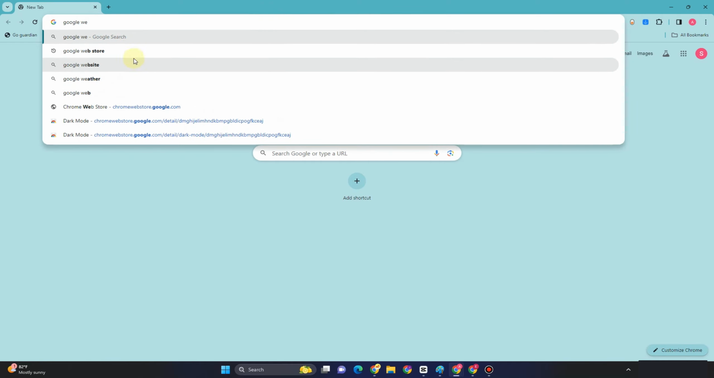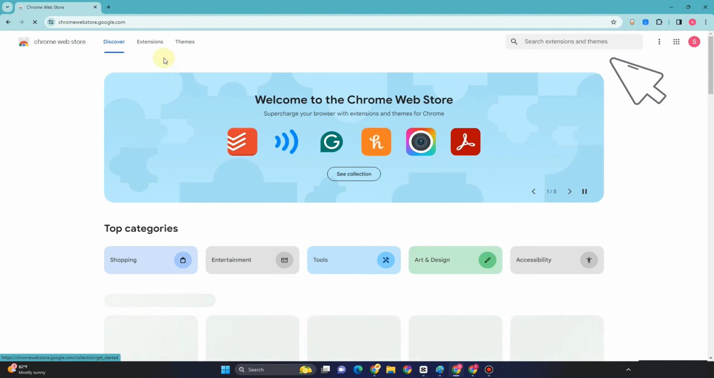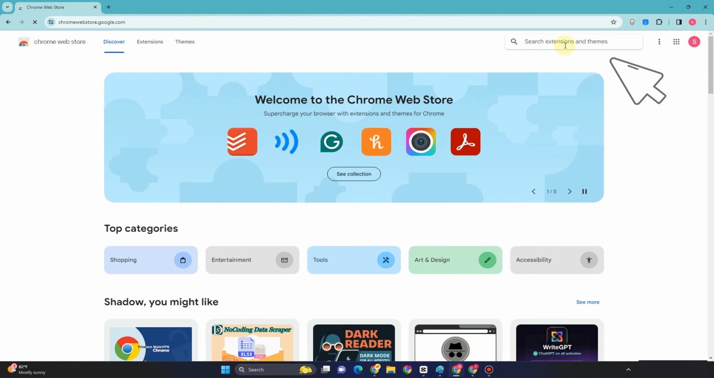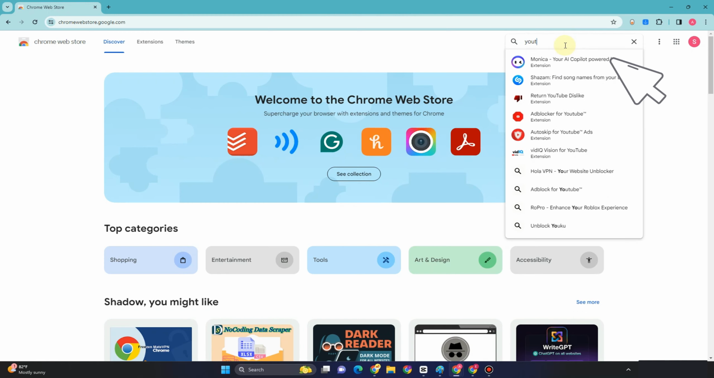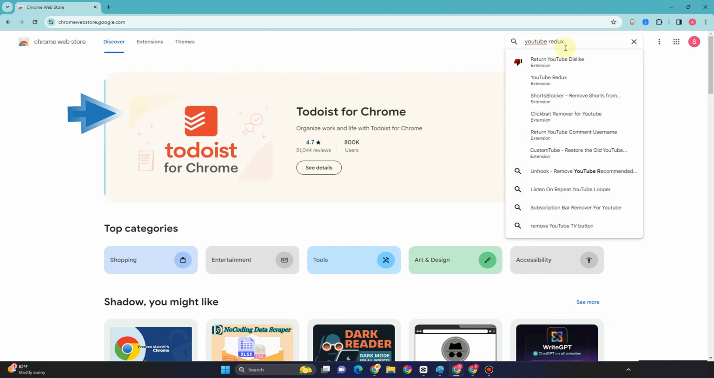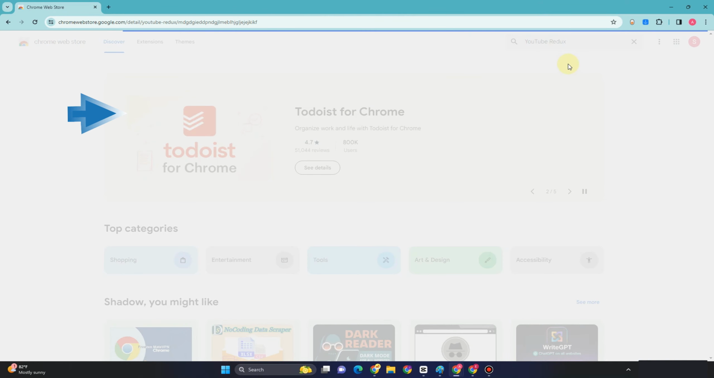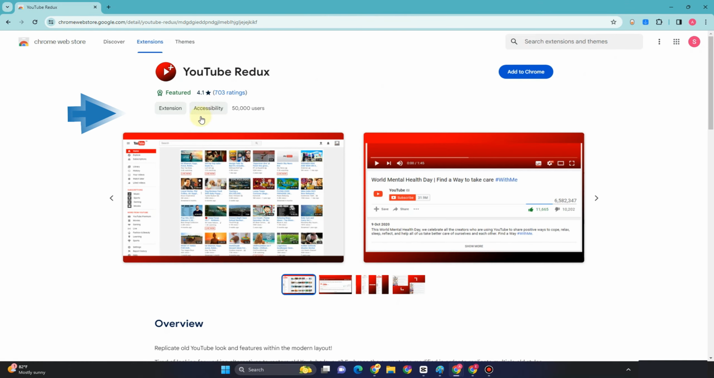First, you just have to go to the Google Web Store and then click the very first link that you can see here. Now you have to go to the search bar and then type YouTube Redux. So this extension will allow your YouTube layout to go back to the old version of the YouTube platform. Now you can read and see the sample layout.